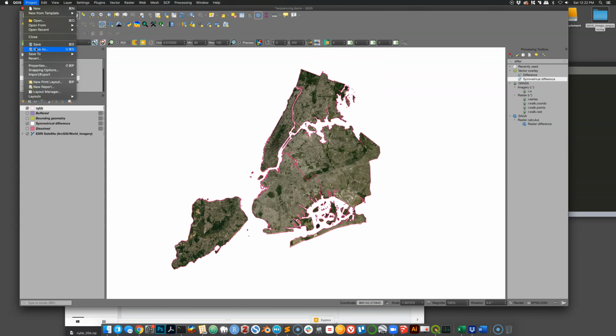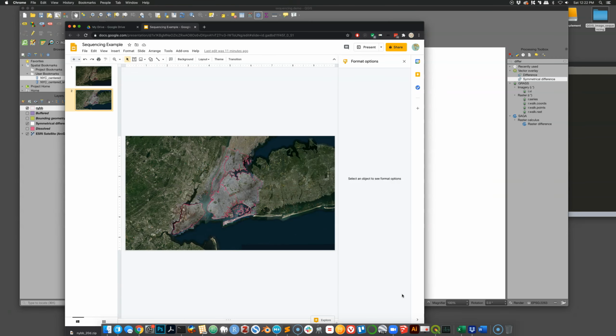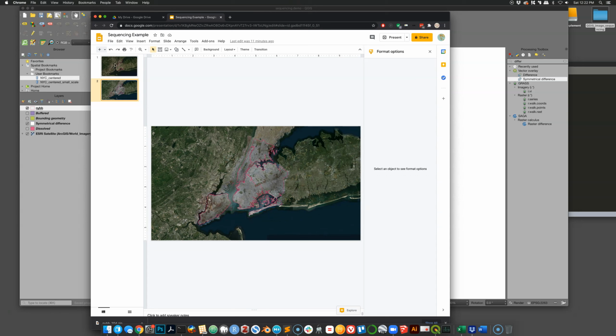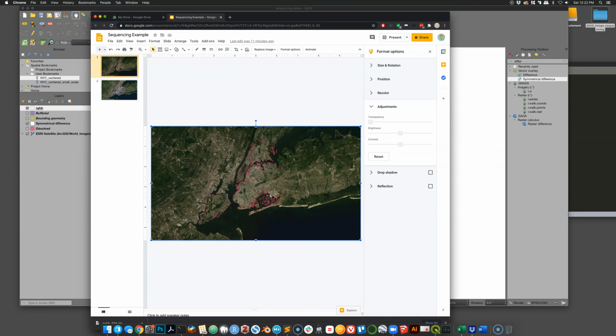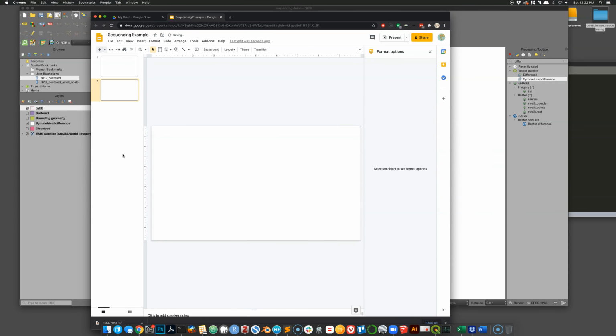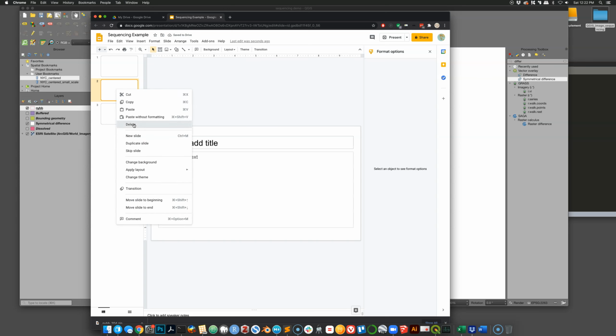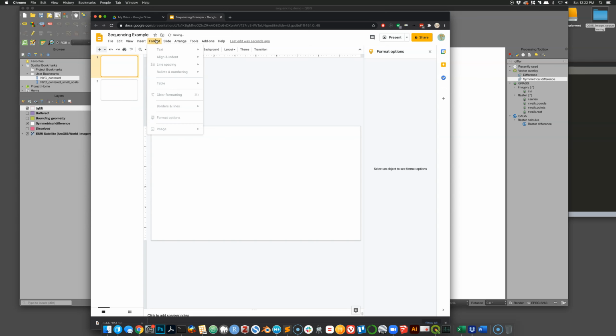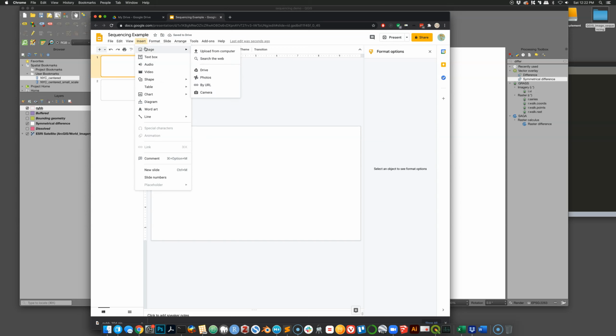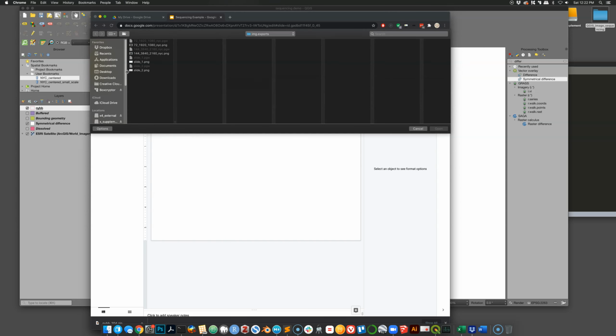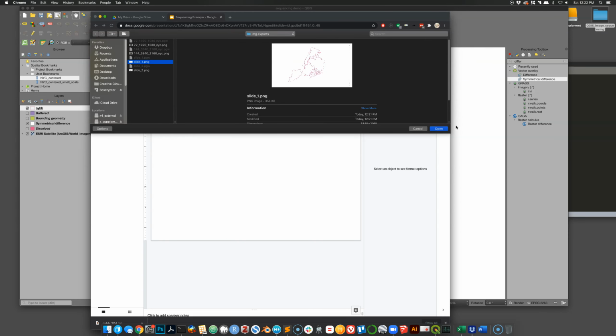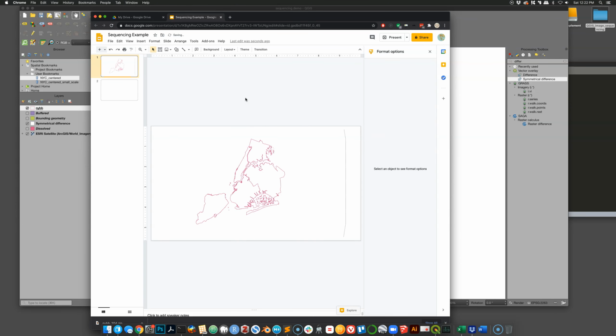I'm going to save the project, and then I'm going to come into Google Slides, into my slide here. I'm going to get rid of the first image and the second image that I had beforehand. My first image is going to be my first slide, obviously. So I come in and say new slide, not new slide. Get rid of that. First slide, and then I'm going to go ahead and insert now. Insert, upload from computer, point it to slide 1. It's a pretty small file size, 354, and bring that in.